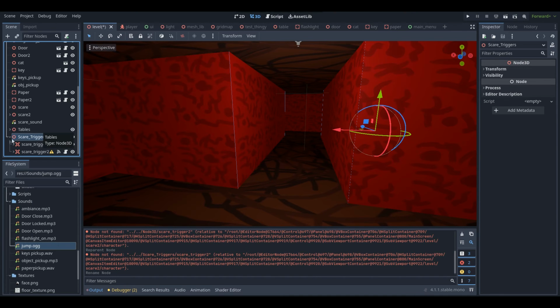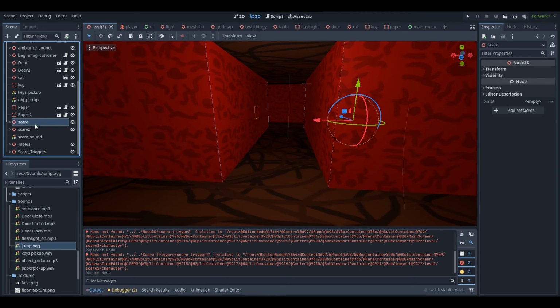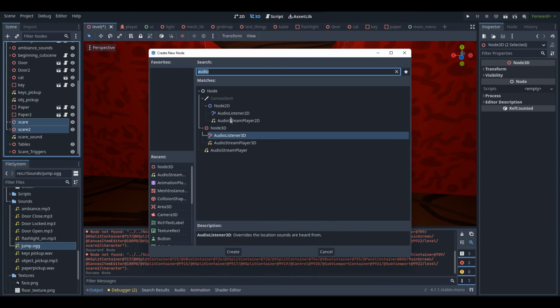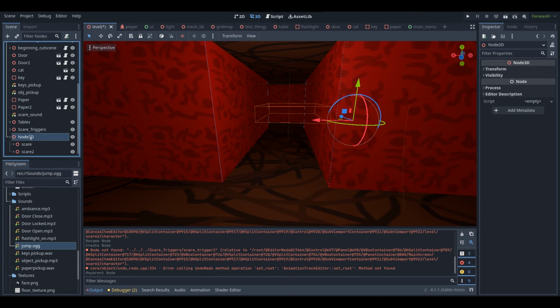There we go. And then I'm just going to turn down, press the drop down arrow on that, and hide them. And then with the actual scares themselves that I have, I'm going to reparent them into their own little node. And I'm just going to call these scares.